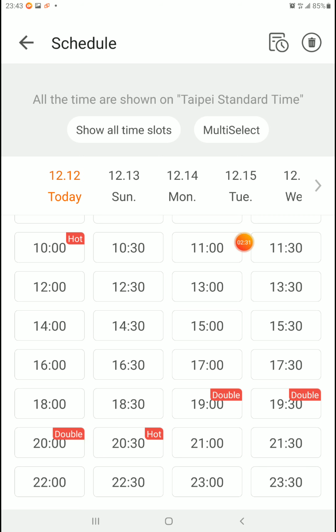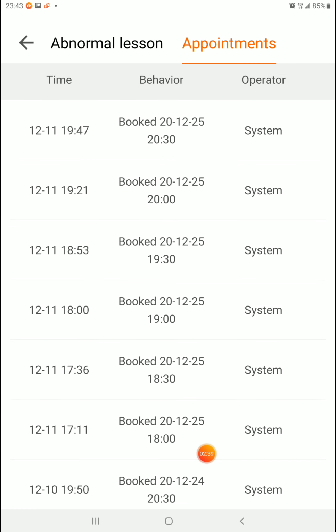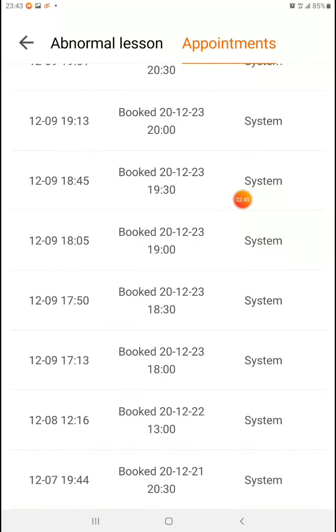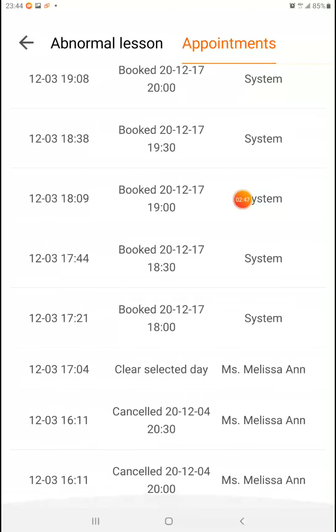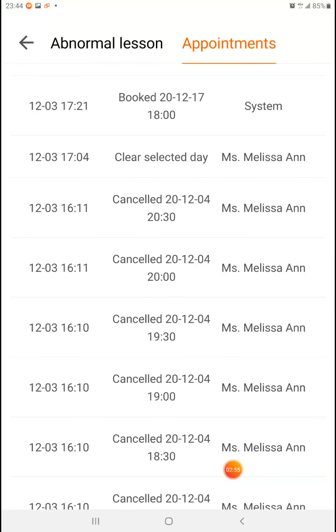Okay? Another basic function we have up here is the log. With the log, you can see when classes were booked and who booked them. Now, I have a lot of fixed slots that automatically get booked in. That's why it says system. And then you can see if I open and close slots, which hasn't happened in a while. So, and this was last week. I was a little bit under the weather. So this was last week I closed and then I cleared the selected day.